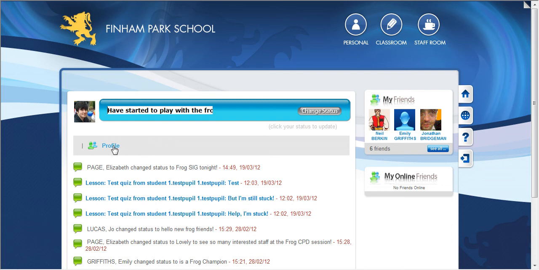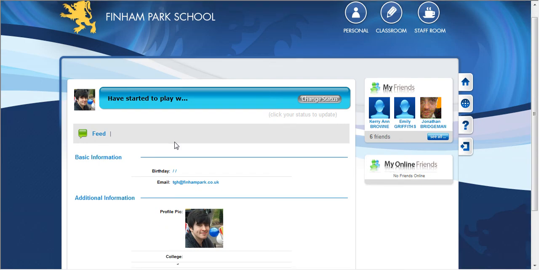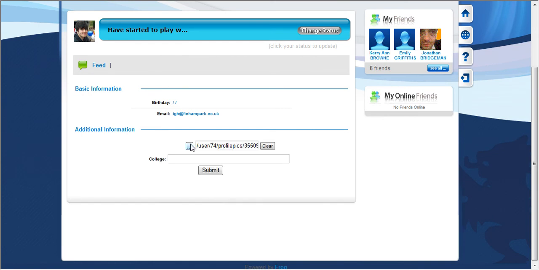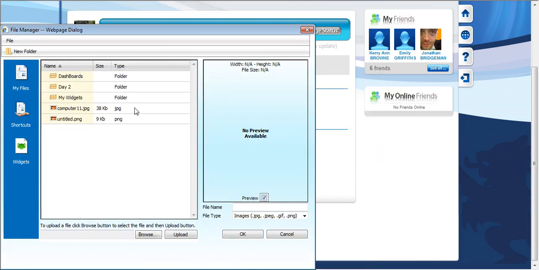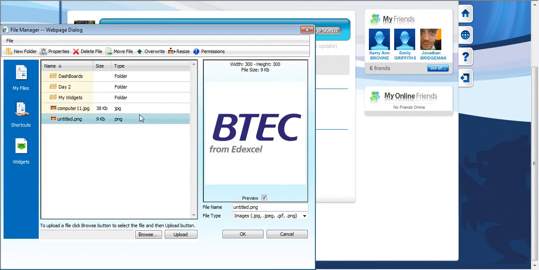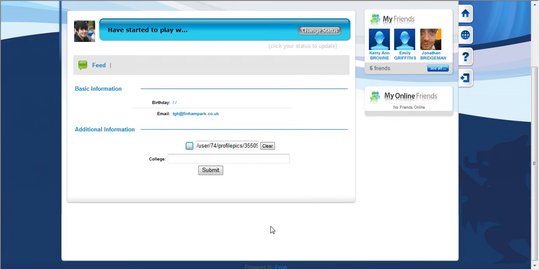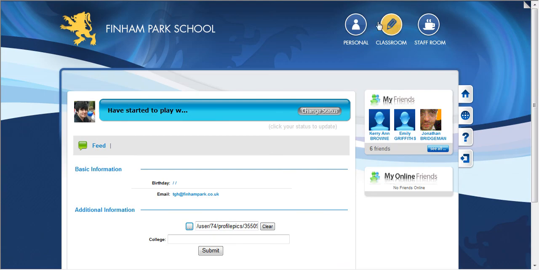in mind. You can press the profile button just down here to the left, and you can upload a picture if you wish. Very simple, just press edit or upload picture down the bottom here, and you can choose a file in your area. To get pictures in here, you can only use pictures from Frog, you can't use them from outside of Frog, so I will cover uploading files now.